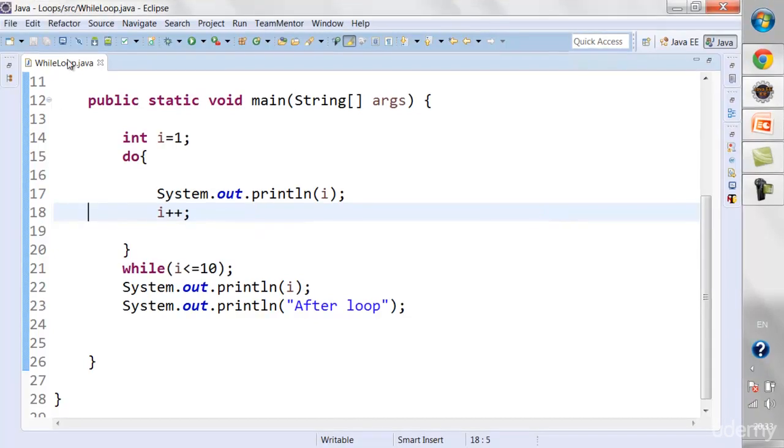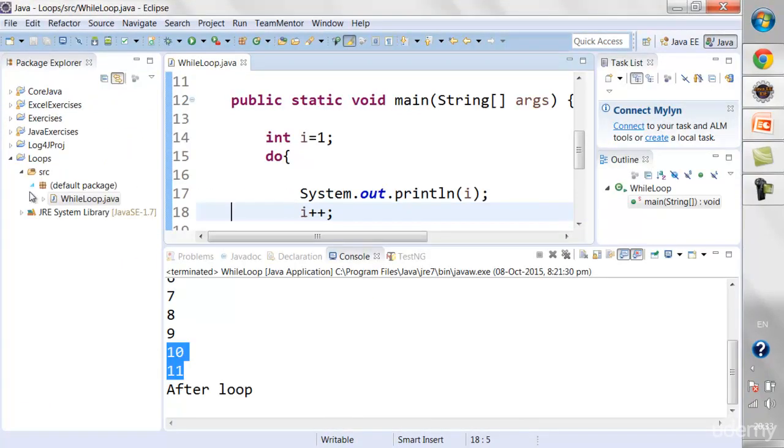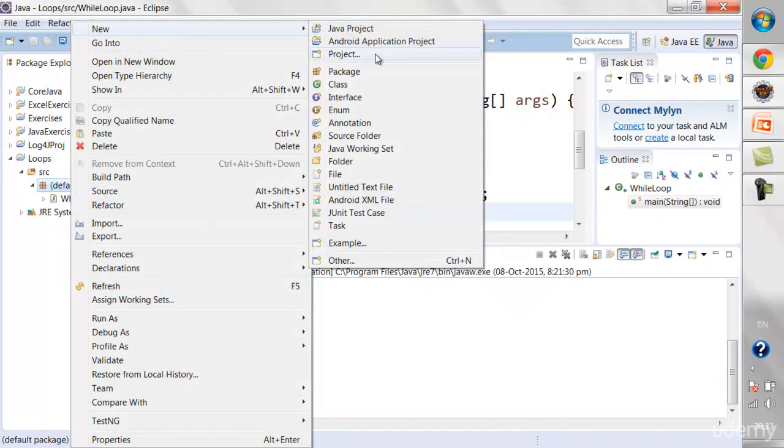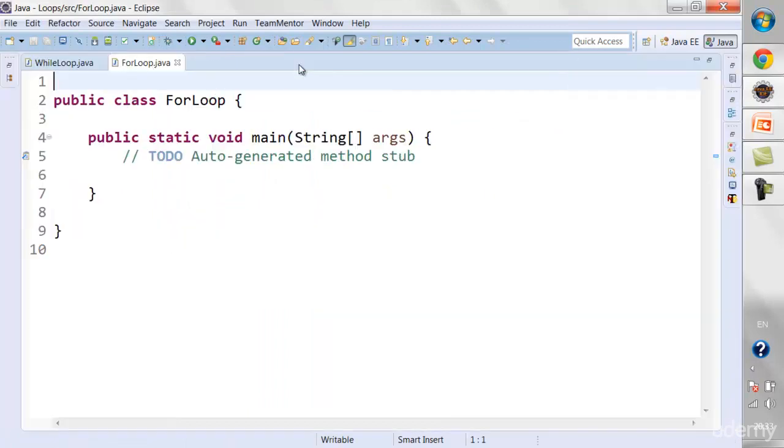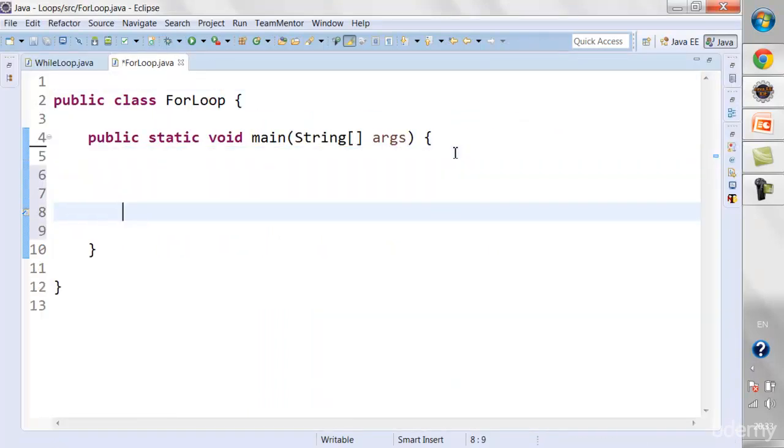Alright. So next, we're going to talk about the for loop, and I'll create a new class for it and name it ForLoop. Now, what is a for loop? What is the syntax of a for loop? Let's say I want to print the numbers between 1 and 10.